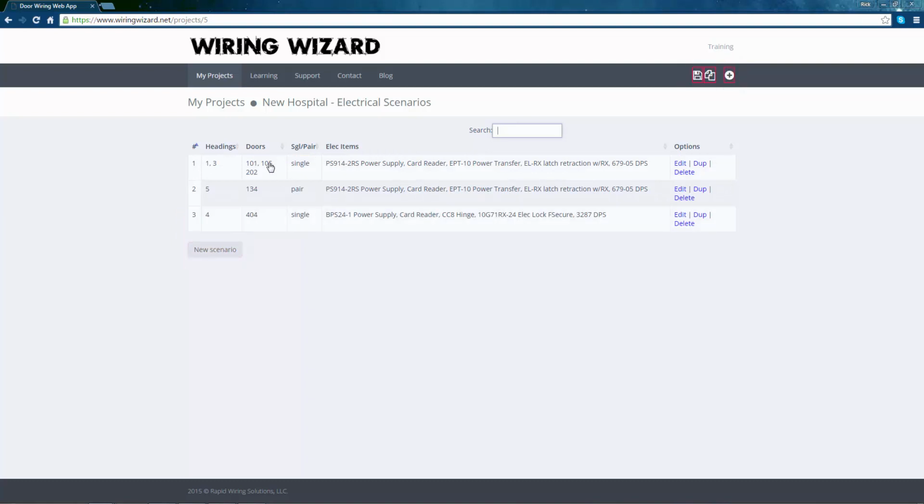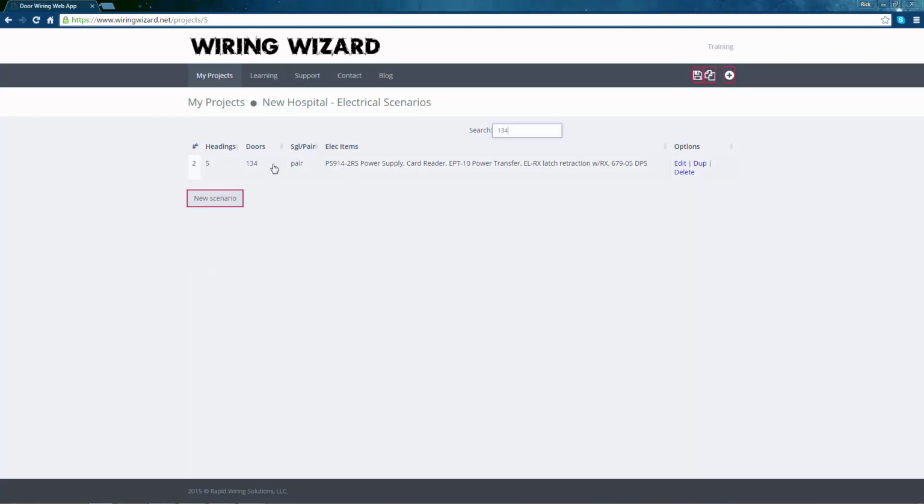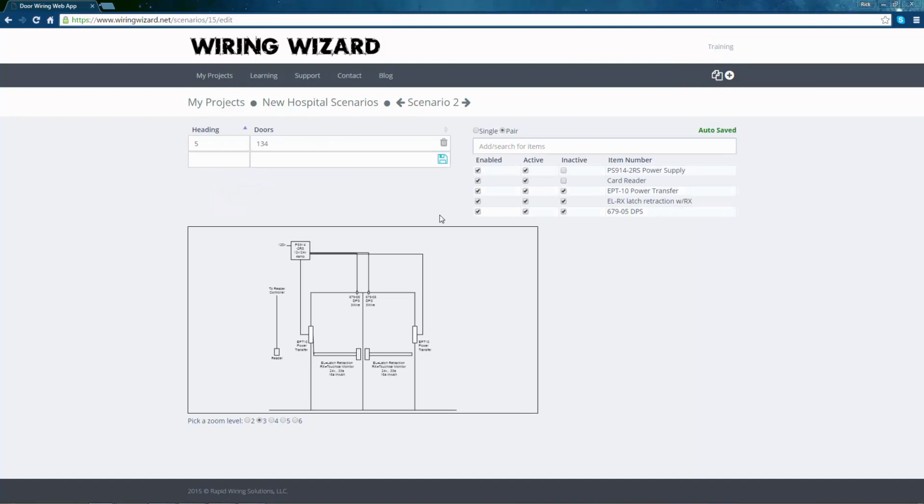You can also search by door number to see what scenario that door has been applied to. Simply click on that scenario to bring up the edit screen. As you can see, there are lots of ways to interact and search for items within the system. Make sure you're paying attention to all the various icons on each page.